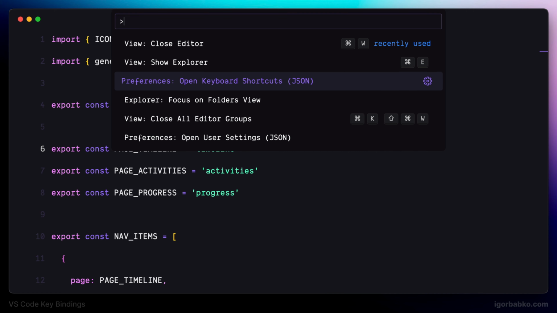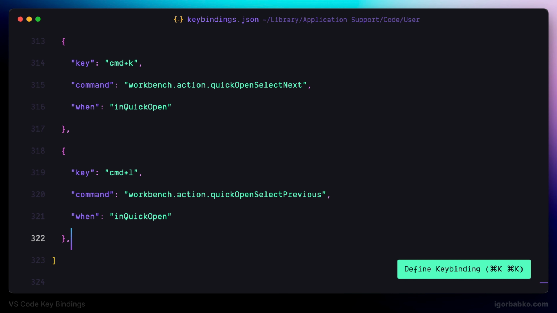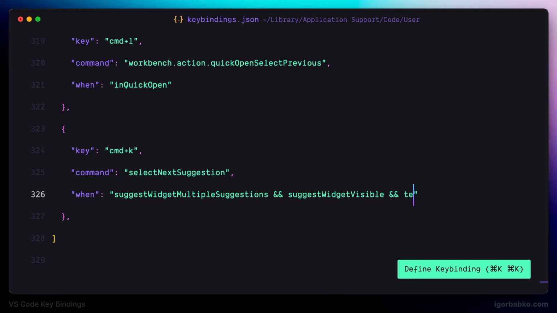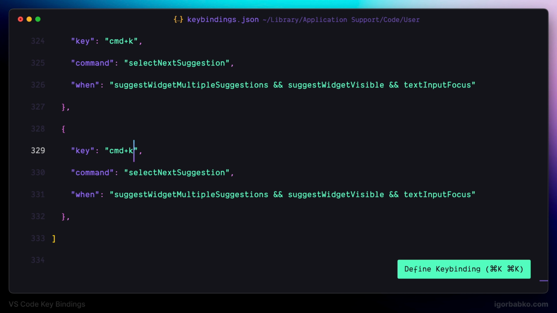Next, let's also provide a way to move between list elements in the autocomplete panel. Let's register keyboard shortcut Command K to be able to move down in the autocomplete window. Here the condition will be different. We need to ensure that autocomplete window is open in order to use this keyboard shortcut. Similarly, we will register Command L to be able to move up in the autocomplete list.